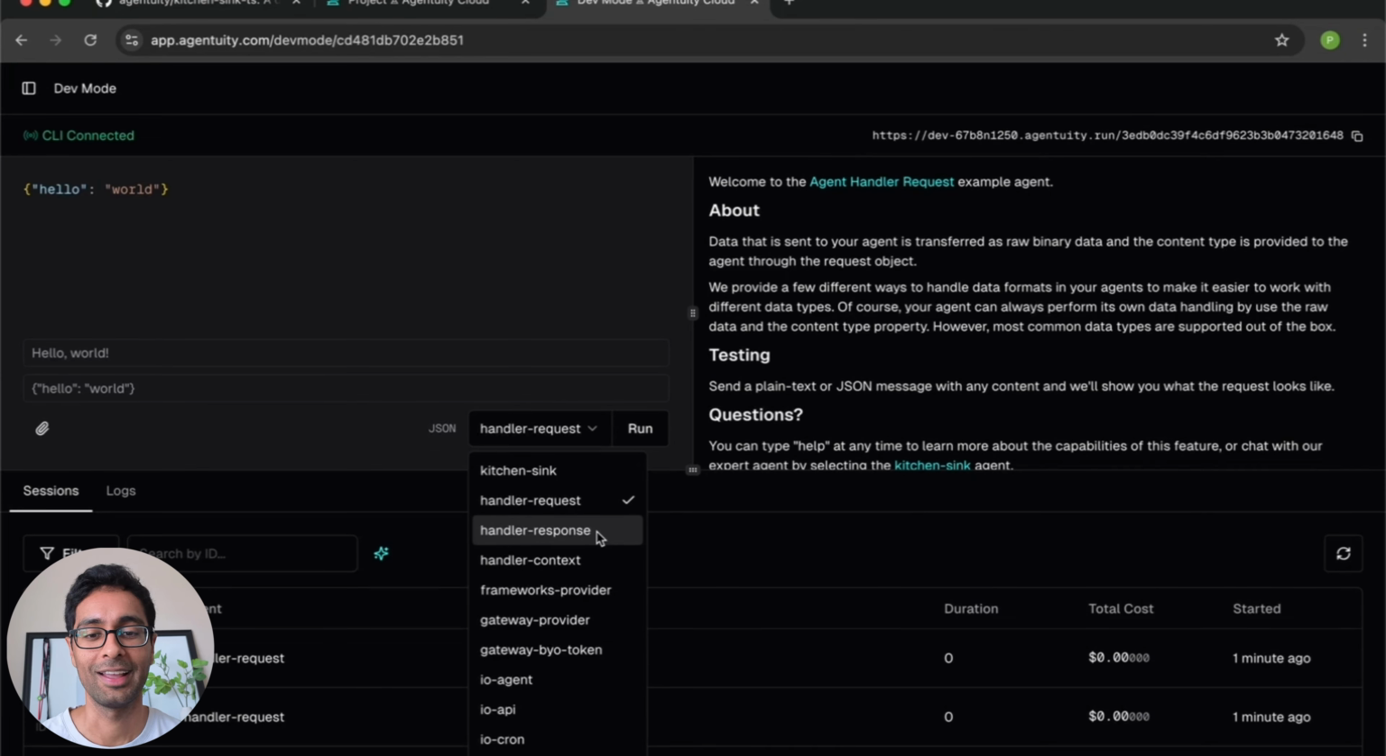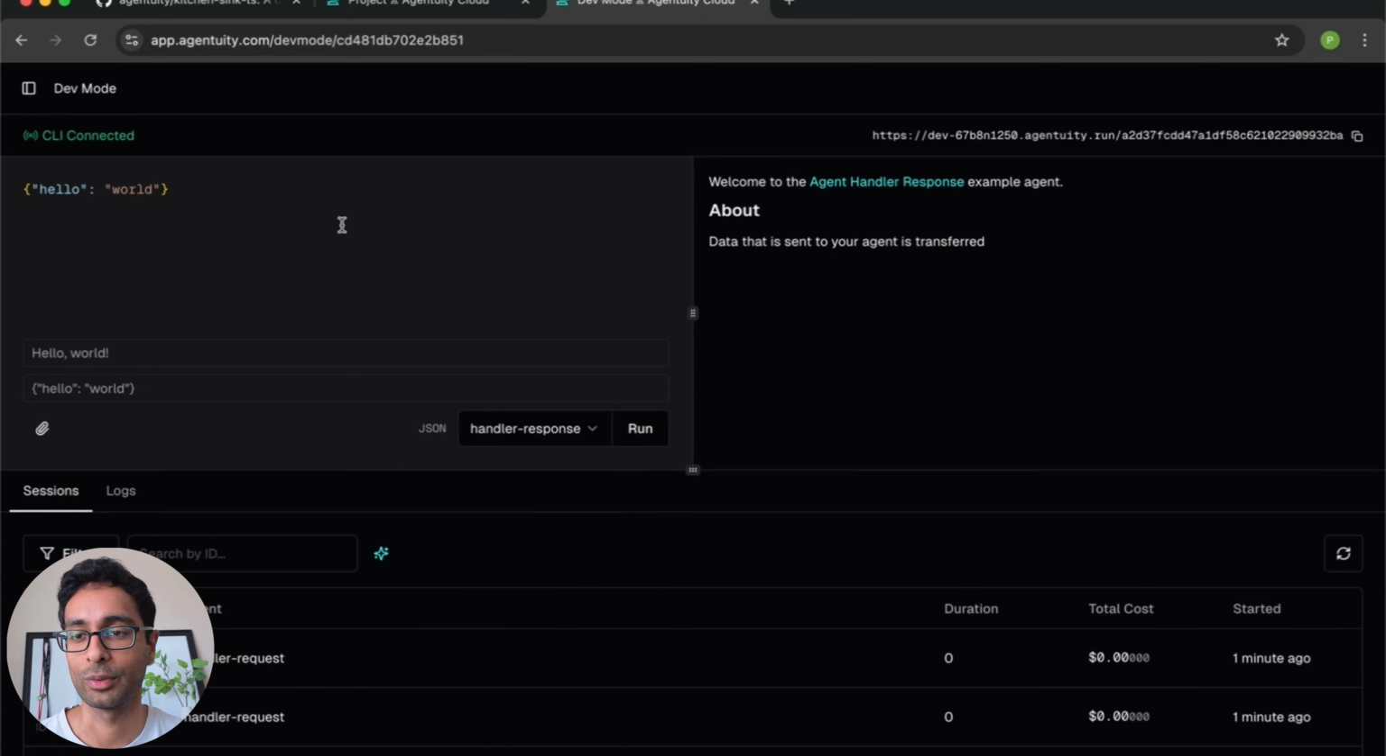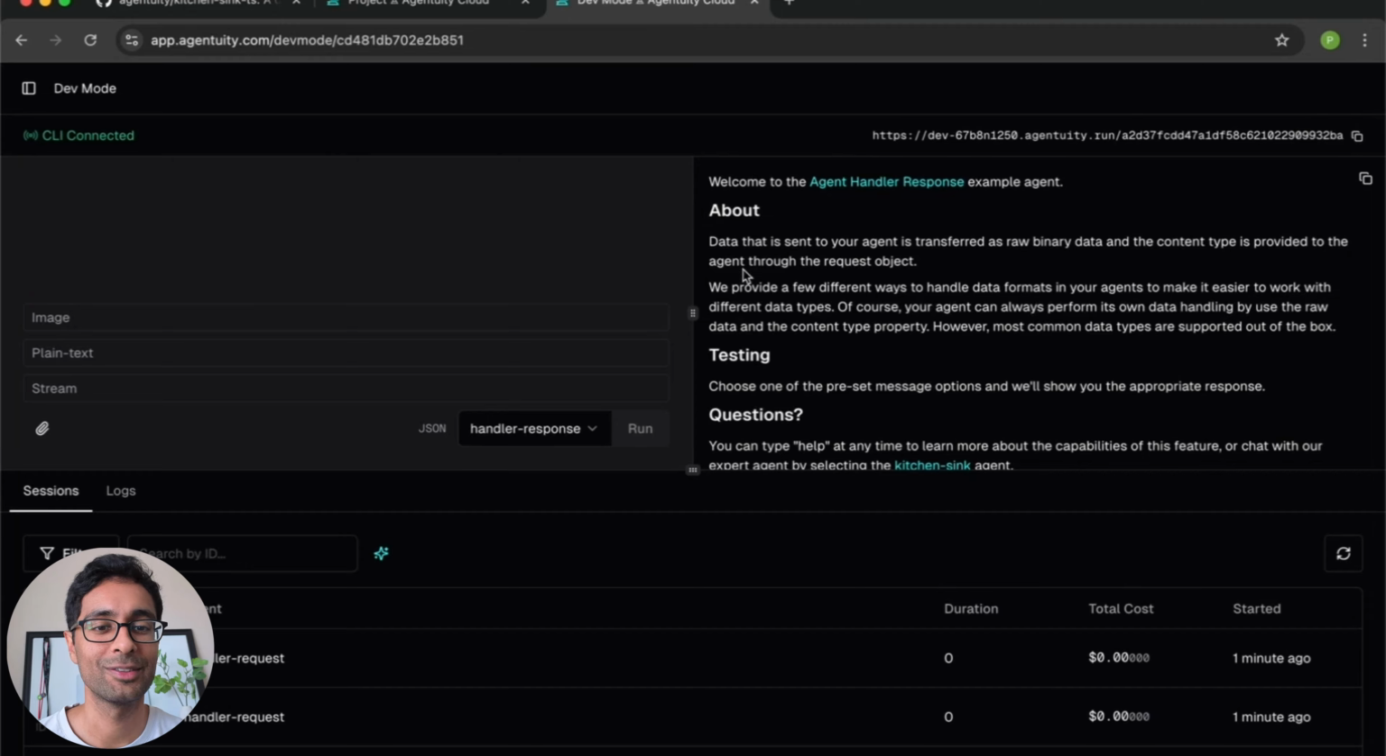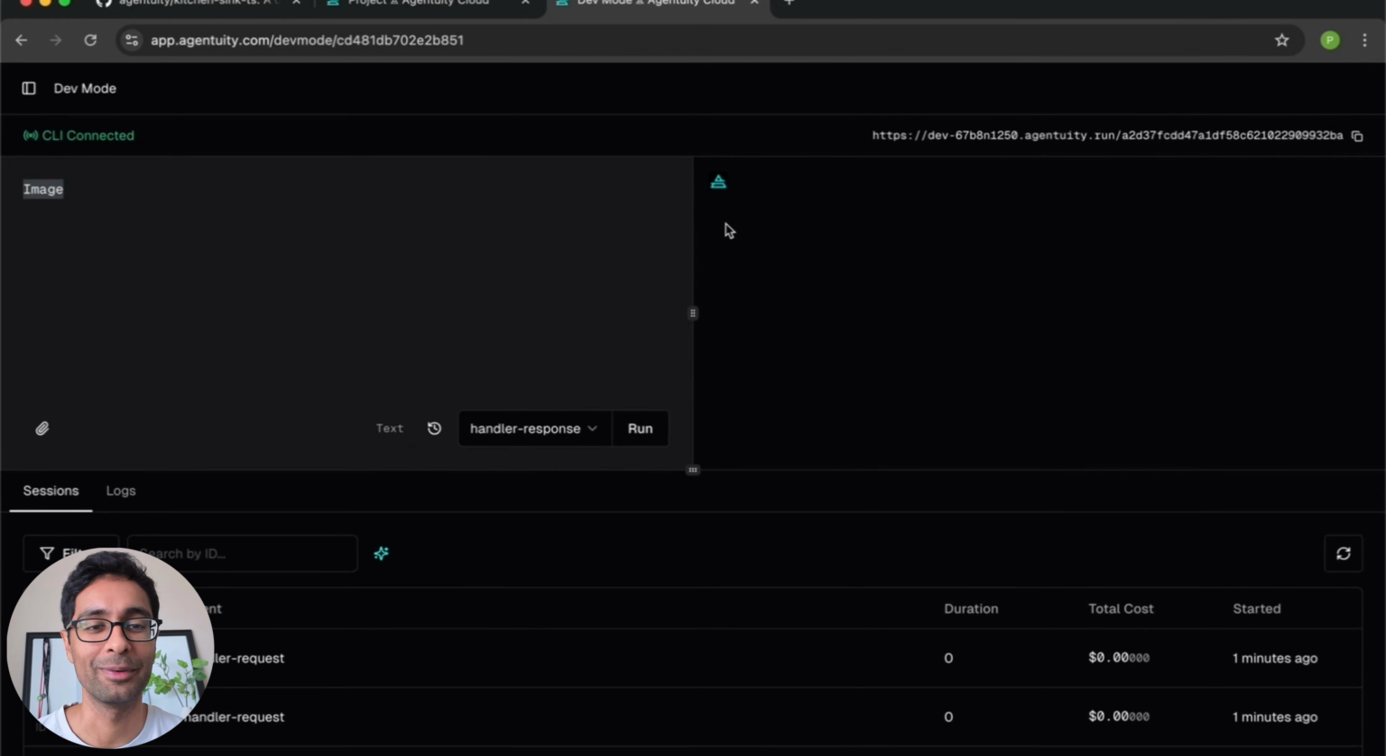But we can go ahead and go down the list, take a look at the response example, and see all the different types of data and what we can do when we're responding from an agent. So let's go ahead and do that. We can read this to see some more information about what this is and how to test it. But let's go ahead and click on this image option, and we'll see if our agent can respond with an image. And there you go, it responded with the Agentuity logo. So let's go back and see if it can send us back a plain text message. And it can do that as well. So we've seen kind of how it works, but let's go ahead and take a look at the code and look under the hood to see what we're doing with the SDK to actually allow for this.